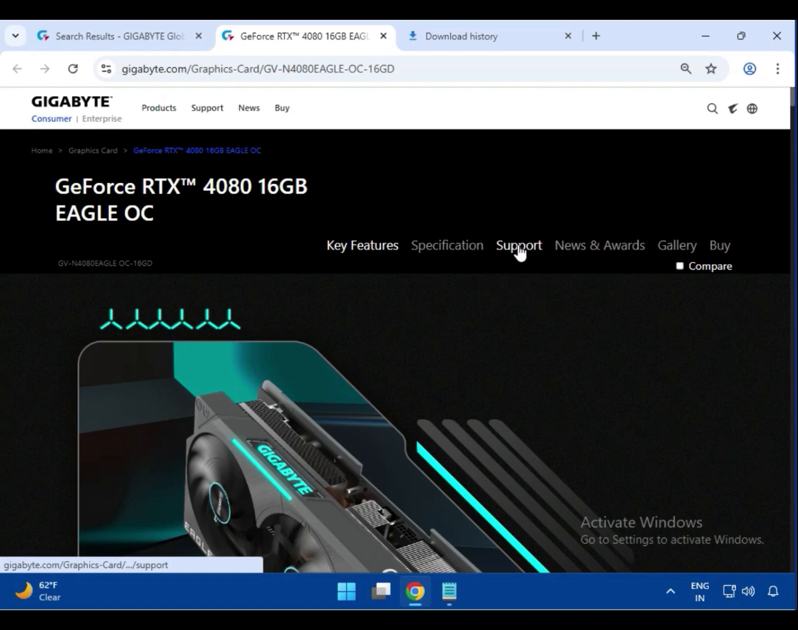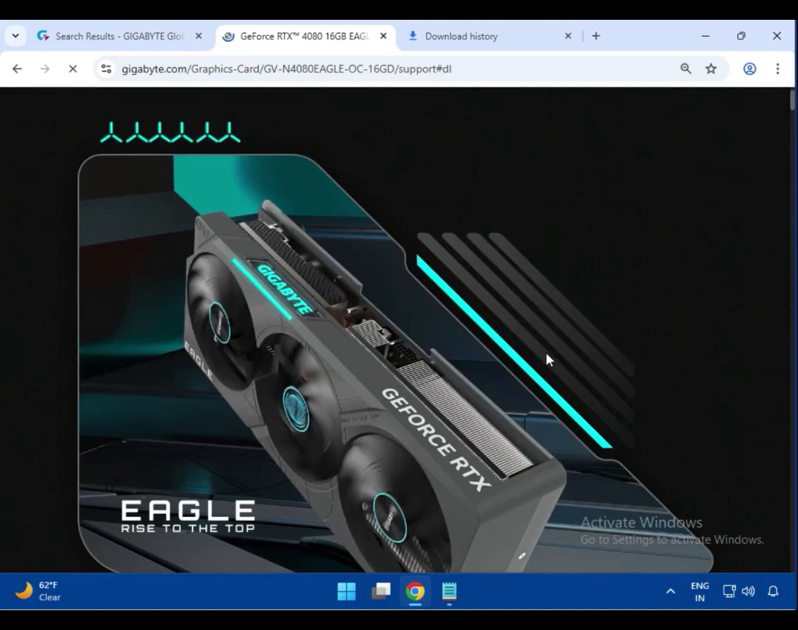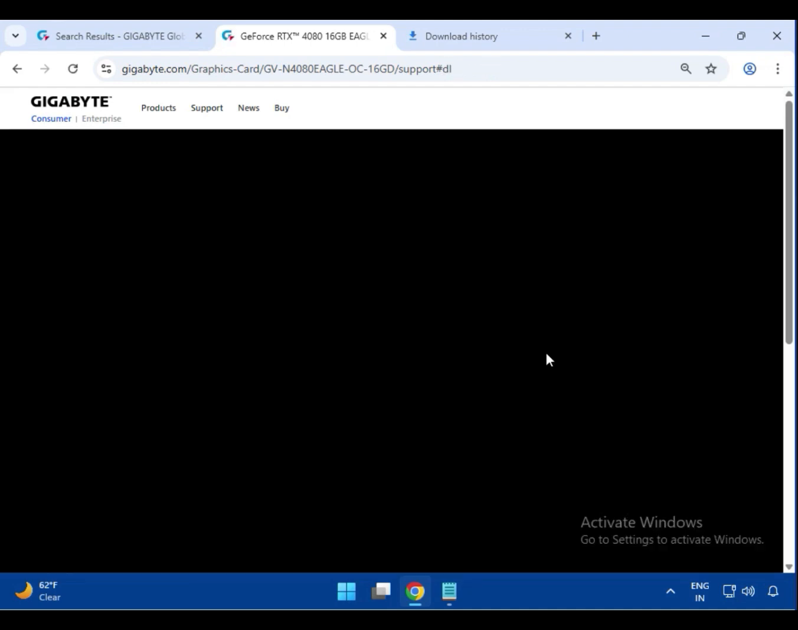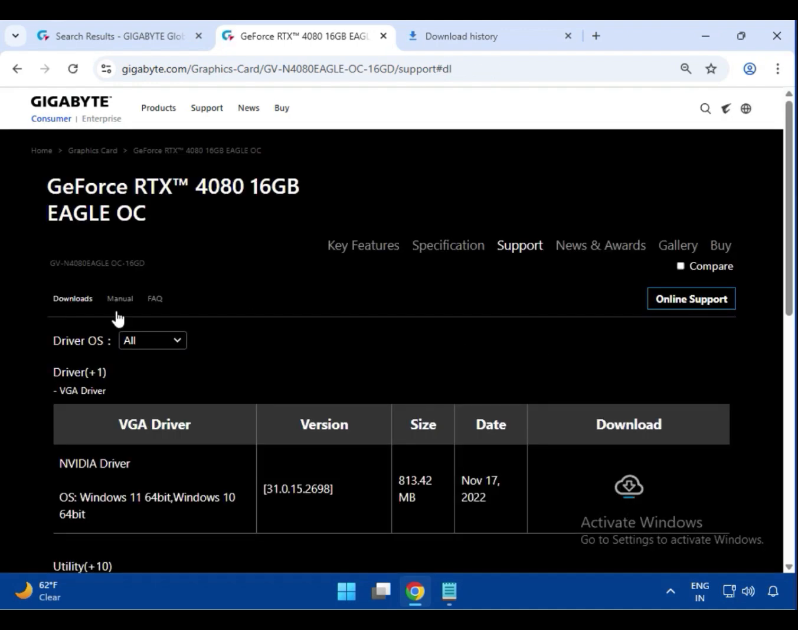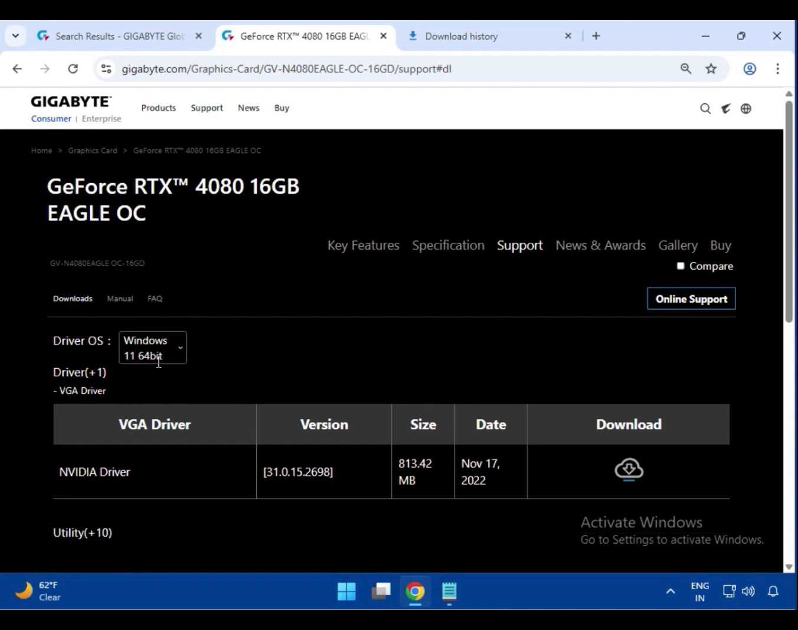And then click on support. Then select the operating system, Windows 10 and 11. For Windows 10 also, the driver download and installation process is the same. So this is the NVIDIA driver, this is the version, this is the size, and this is the date, and click to download.